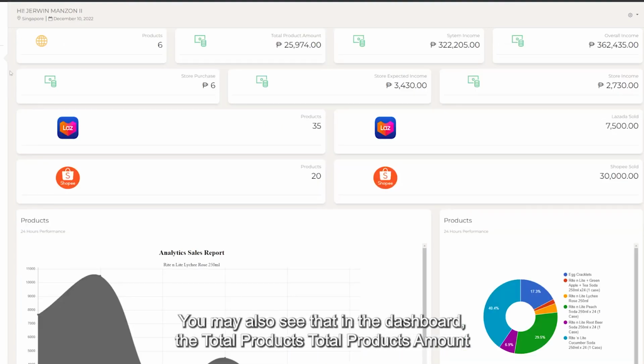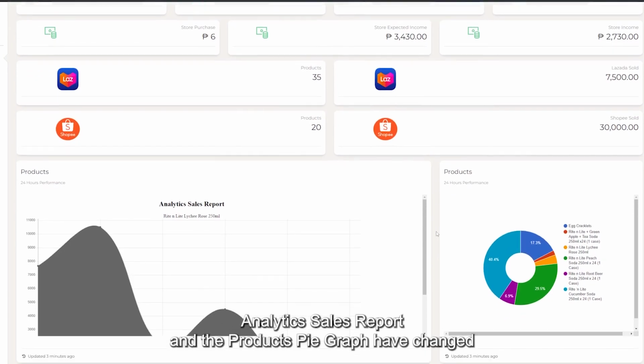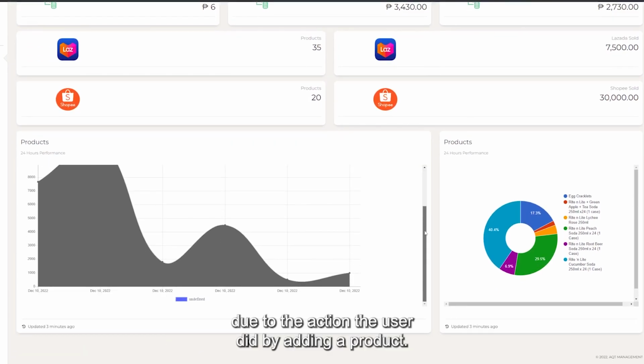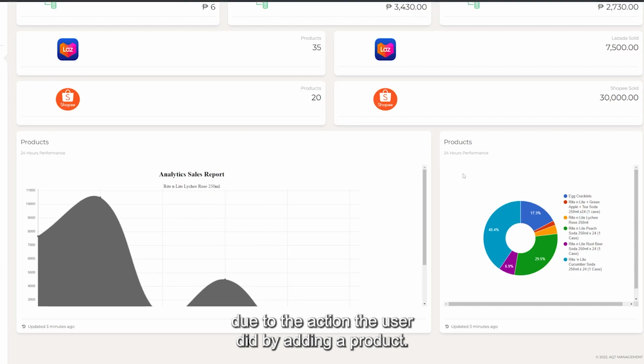You may also see that in the dashboard the total products amount, analytics sales report, and the products pie graph have changed due to the action the user did by adding a product. Now let's edit the product we've just added.